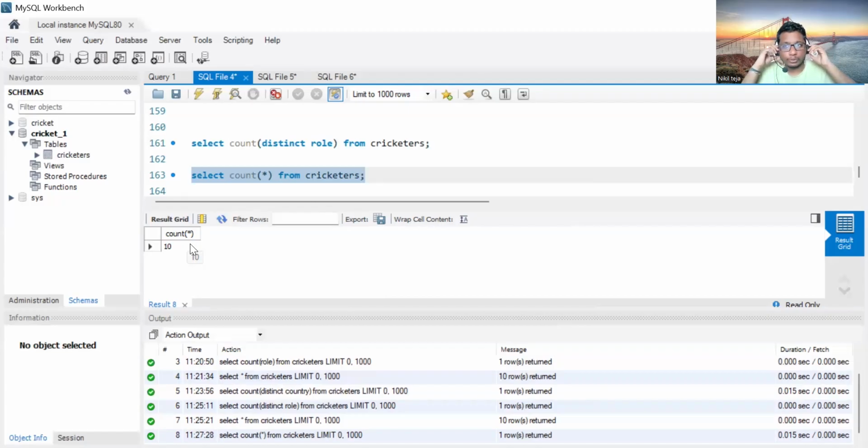So this is all about count, guys. In the next video, we will be learning about other aggregate functions, and we'll also learn about group by. Group by is often used with these aggregate functions. We'll also learn about having. It's similar to the where keyword, but it is used only with aggregate functions or group by. We will be learning about them in detail in the next videos. Thank you.